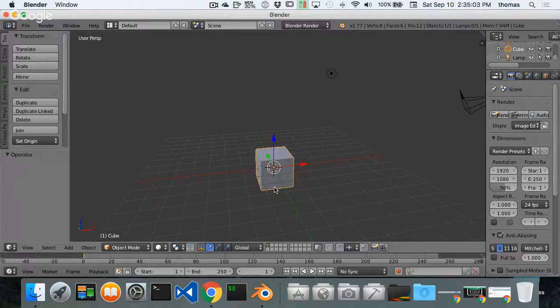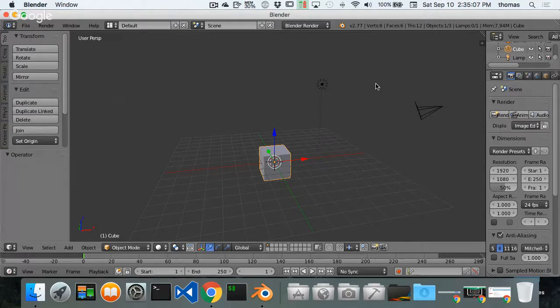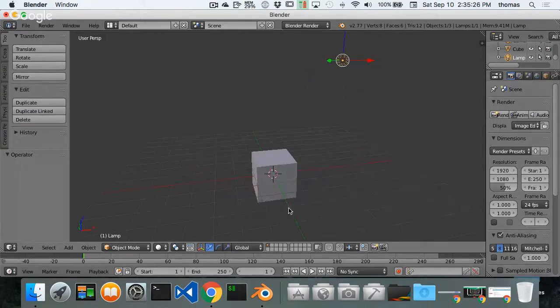Again, there are 3 things that we have here. We have our light, I'm right-clicking. We have our camera, I'm right-clicking. And we have our cube, right-clicking. So please try and select these things. Notice also, if I click away, there's something else in the middle here, which is our 3-dimensional cursor. Our 3-dimensional cursor is cool.